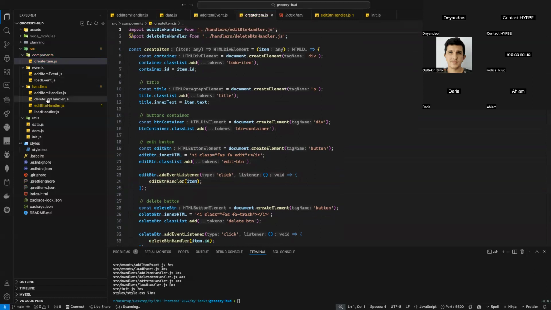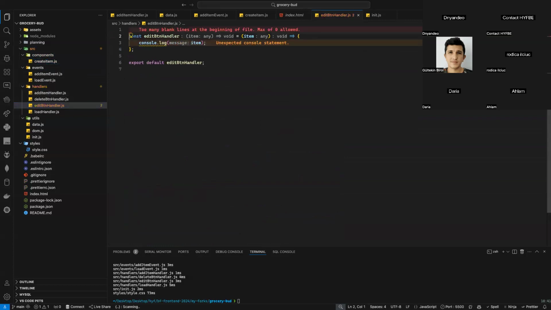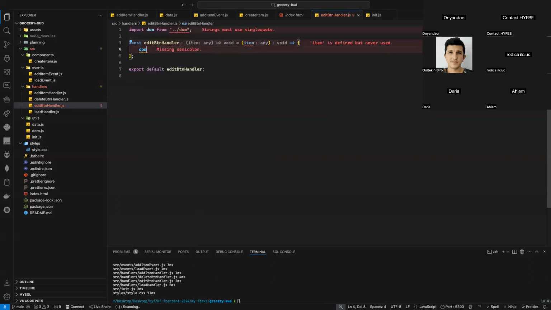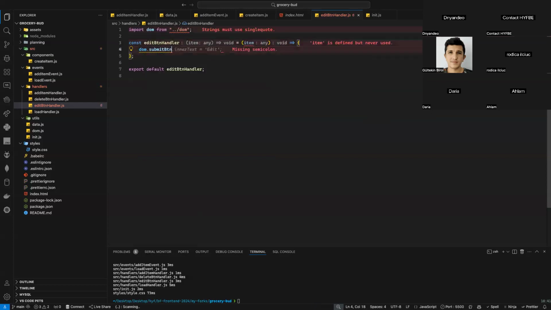And now let's go to where is my handler? It's this one, edit button, right? Okay, let's go here. Now I need to import my DOM, right? So here what I can do first, I can just say DOM, click, dot. What's the name of the button? It's submit button, dot inner text is equal to edit. And let's go and test it. Of course, I need .js here, otherwise it will not work.